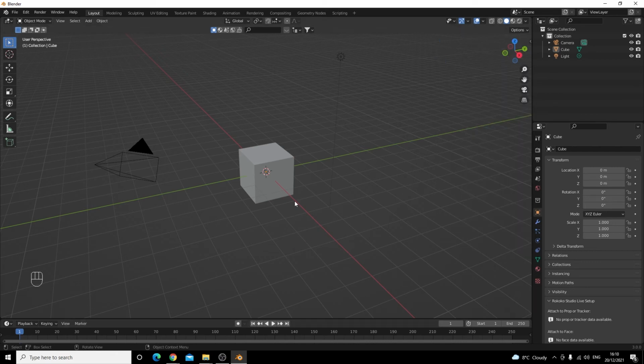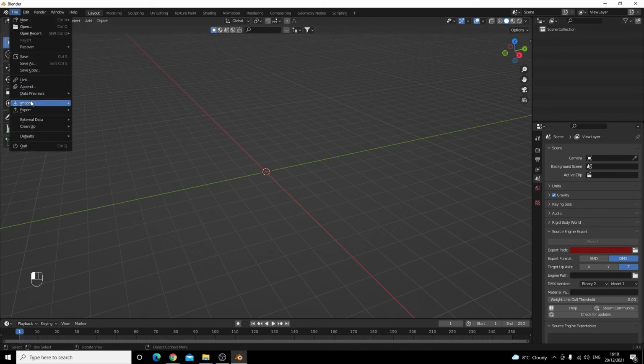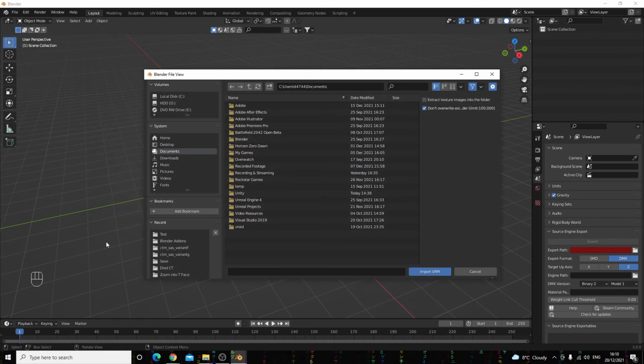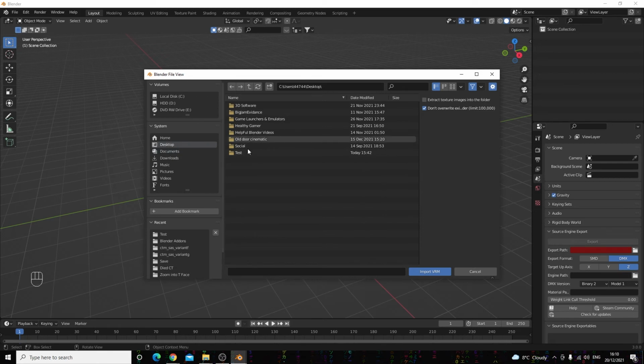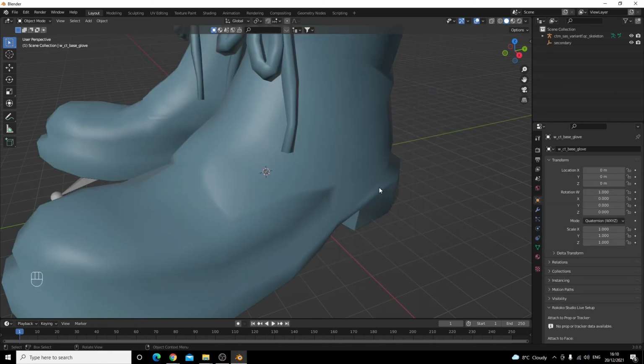Next, we are going to select all with A, click delete, and I'm going to come up here, delete our collections. We're going to import our animation and our VRM model. So I'll go to File, Import, VRM. I'm going to go to my desktop and we're going to find our model. Import him in.